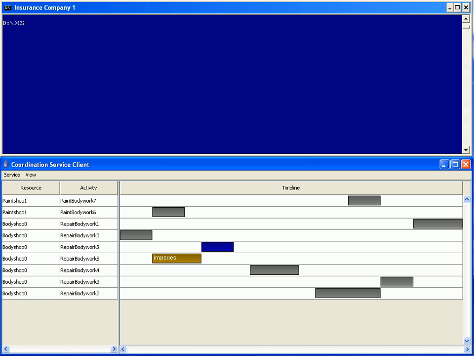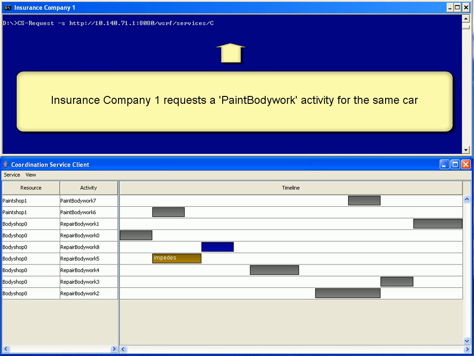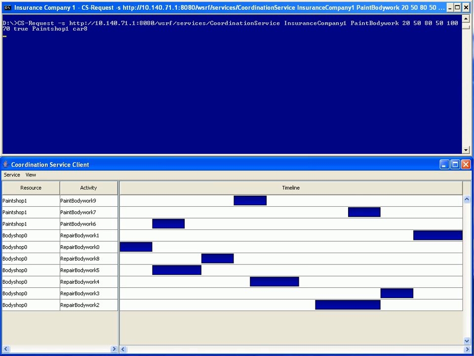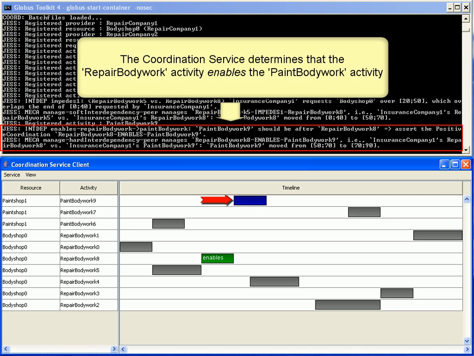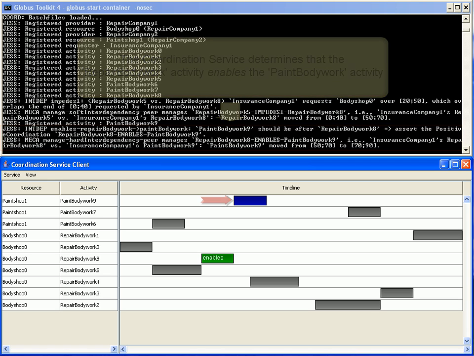Insurance Company 1 then requests a paint bodywork activity on the same car. As the paint bodywork activity cannot commence until the repair bodywork activity is completed, the coordination service determines that the repair activity enables the paint activity and so moves the latter accordingly. This is an example of positive coordination.